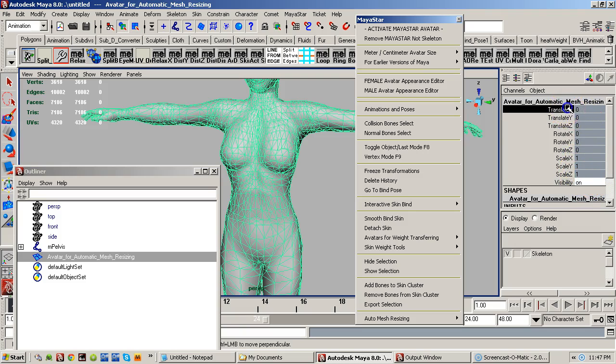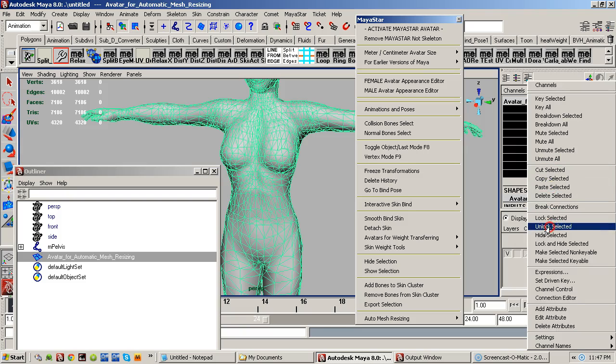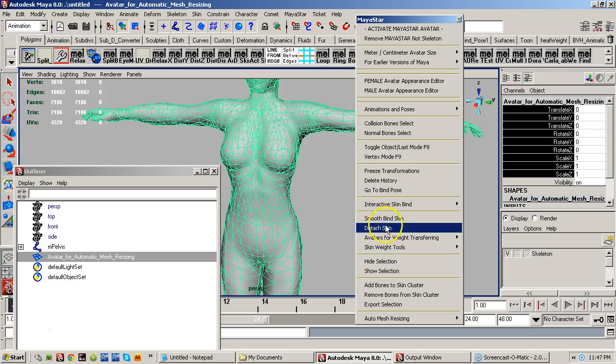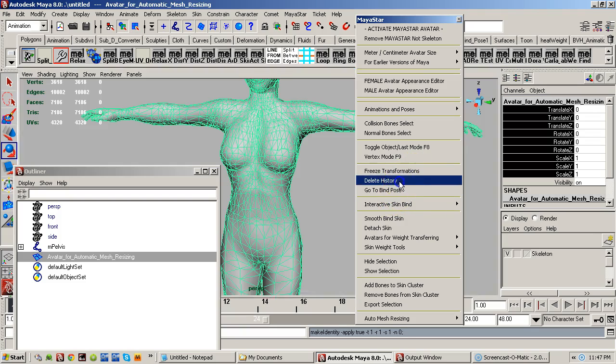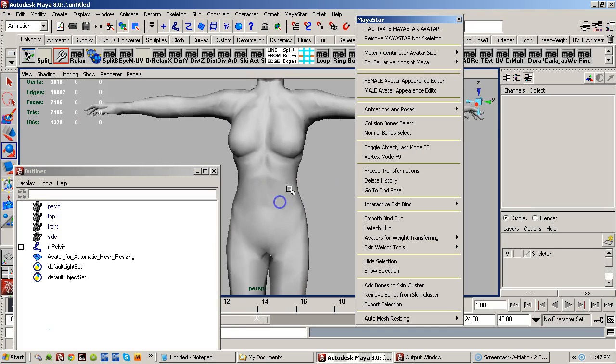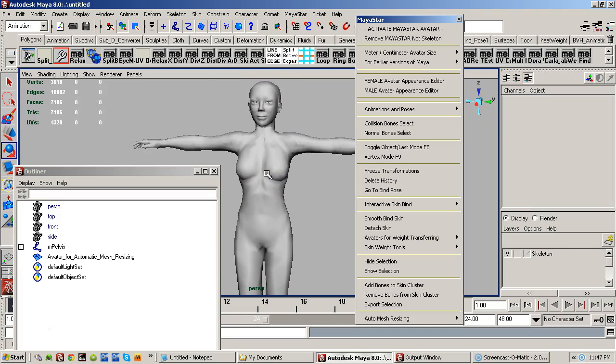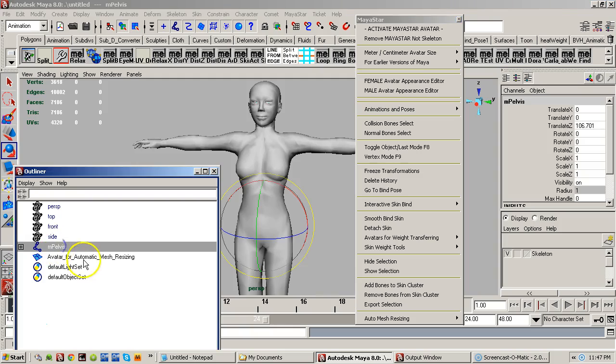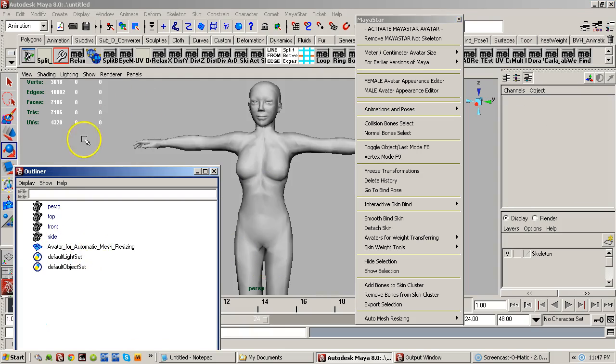It's saying that it's locked, so we'll just unlock it. And now we should be able to freeze transformation. Yep, we are able to freeze transformation. So you don't actually have to freeze transformation if you don't want to, only if you resized it. What we could do, like I said, in your outliner, is just delete the skeleton so that there's no skeleton. You want to make sure there's no skeleton.